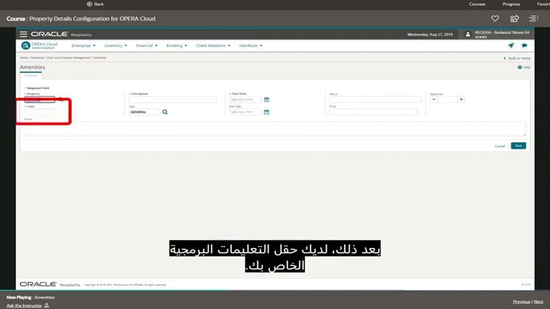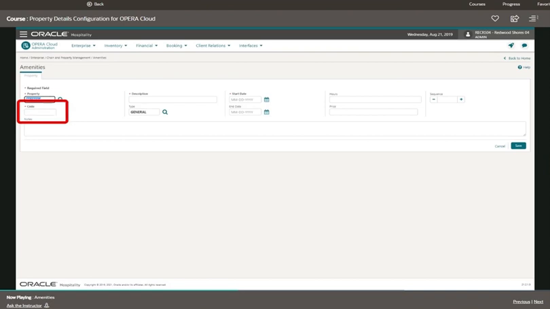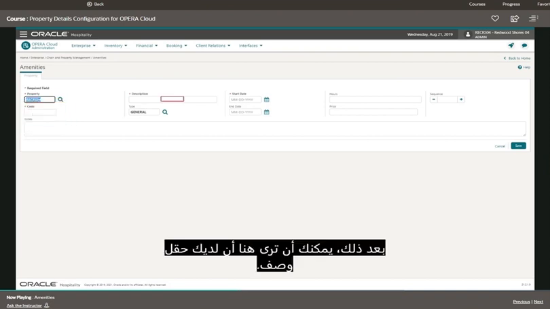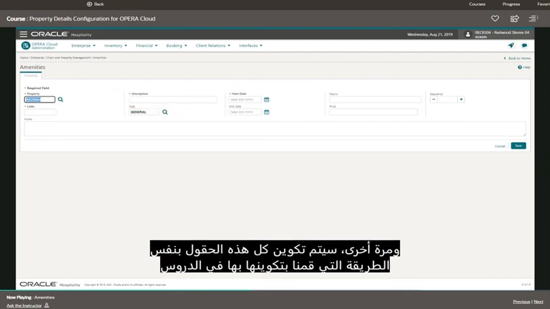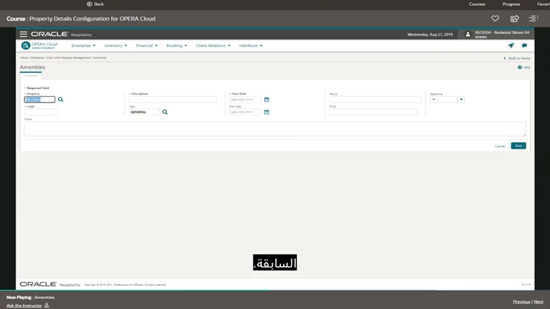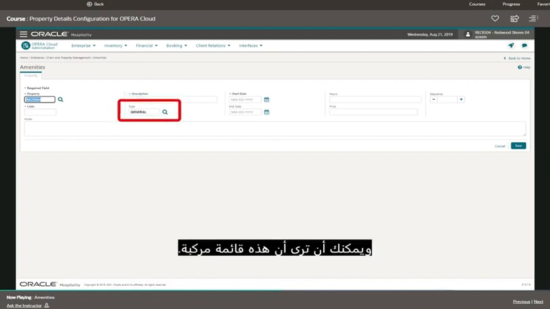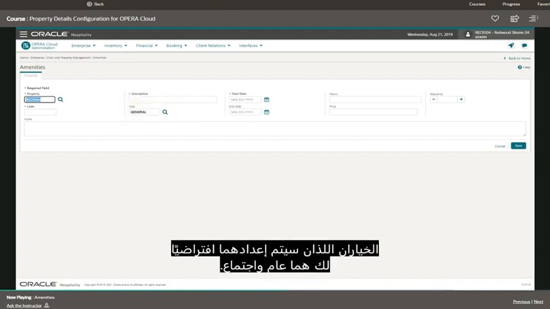Next, you have your code field. Next, you can see here that you have a description field. Again, all of these fields would be configured the same way that we've configured them in previous lessons. Your next field here is a type field, and you can see that this is a list of values. The two options that are going to be set up by default for you are general and meeting.